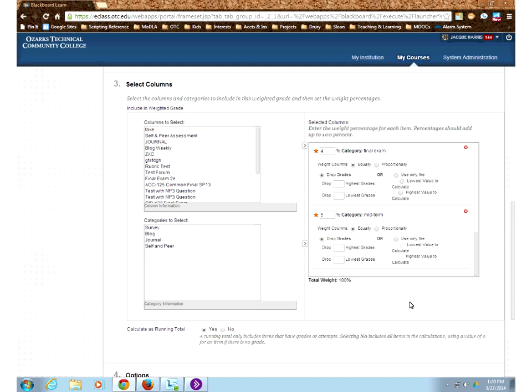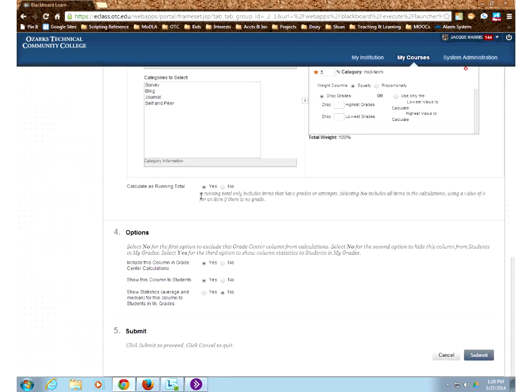Okay, once you have that, you have the running total, which is default, which should be true whether you're doing weighted or regular total. Running total means that if the work hasn't been done yet, later in the coursework, it won't count against them as a 0.